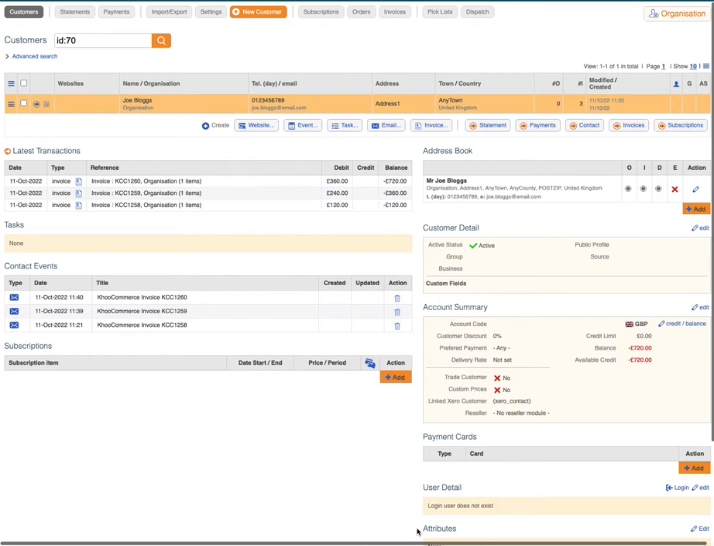Look at the customer statement and payments, as well as how to allocate payments against specific invoices. On this screen here, we can see a particular customer, Mr. Joe Bloggs, as well as his latest transactions, the invoices he's received, and his events. None of this has changed.